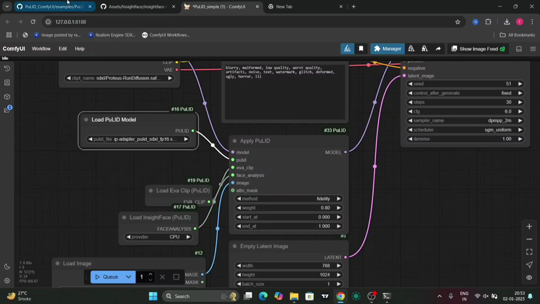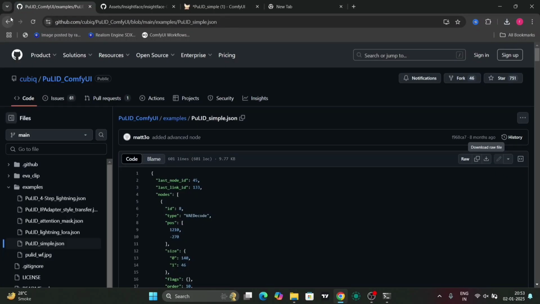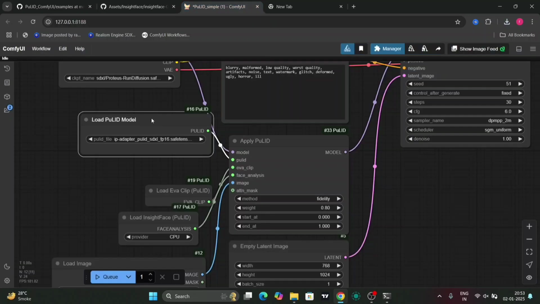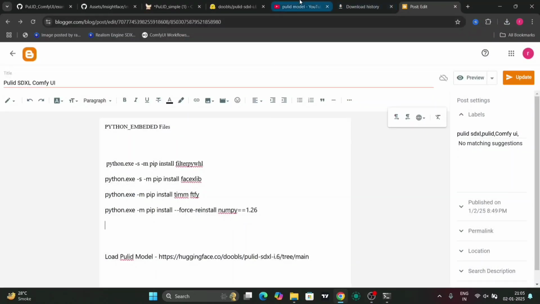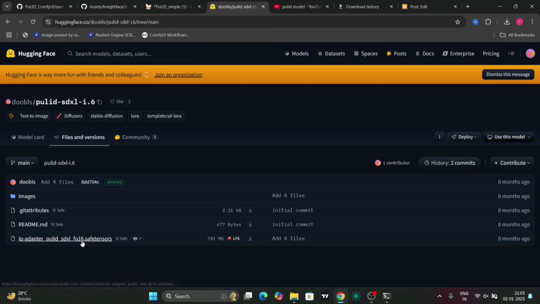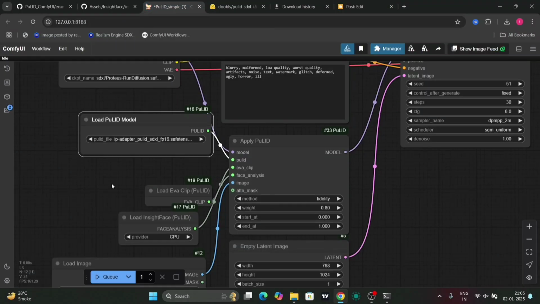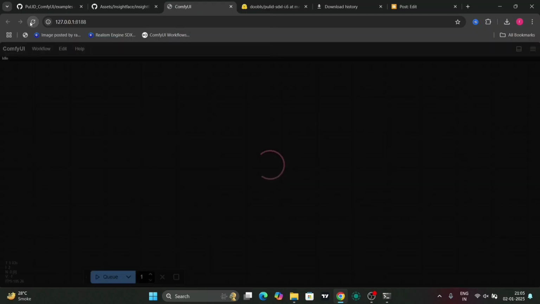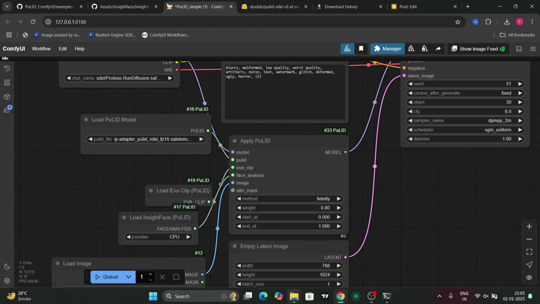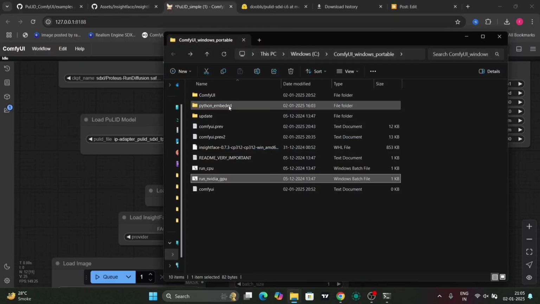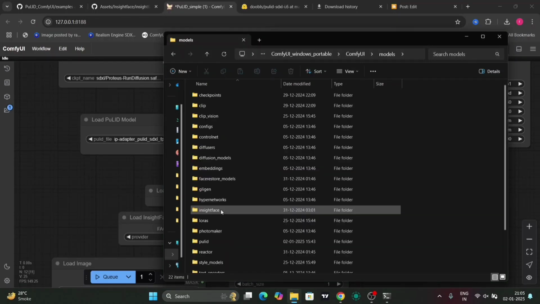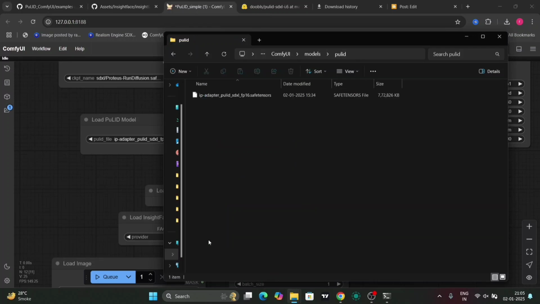Now the Load Pulid Model, you have to download this file. This file won't be downloaded for you. I'll keep the link in the description. This is the Pulid model file over here, 791 MB. Just download it. And I'll tell you guys where to put the Pulid model. Open ComfyUI, then go to models, then go to pulid. Just paste the file over here. This is it.